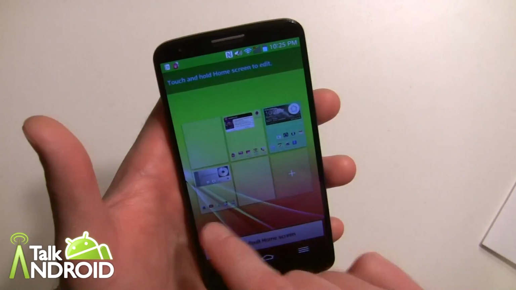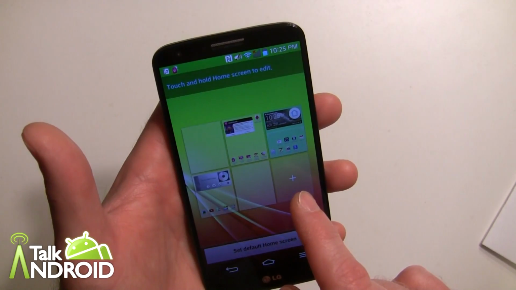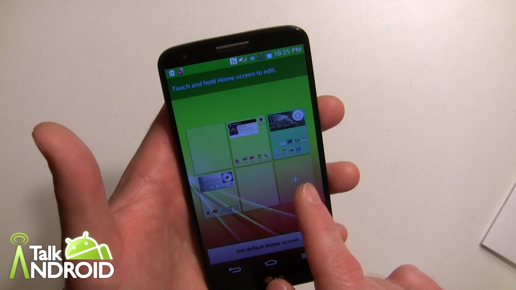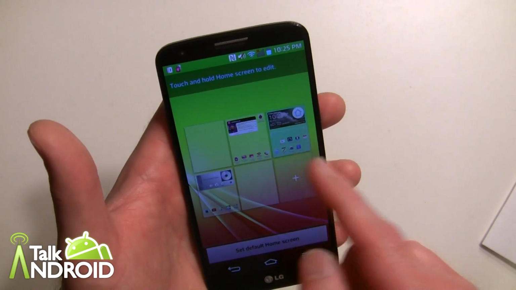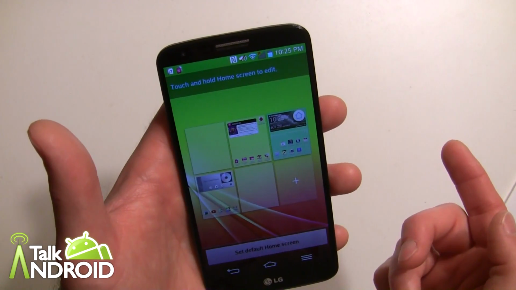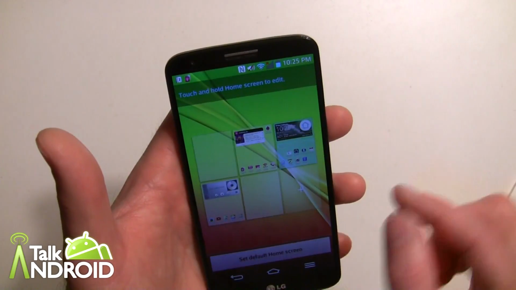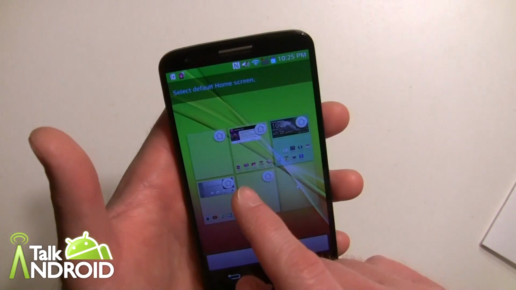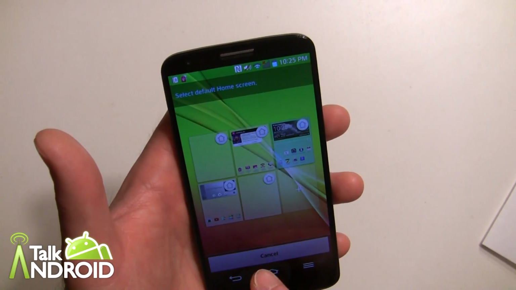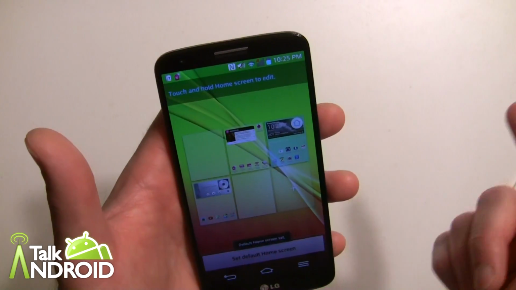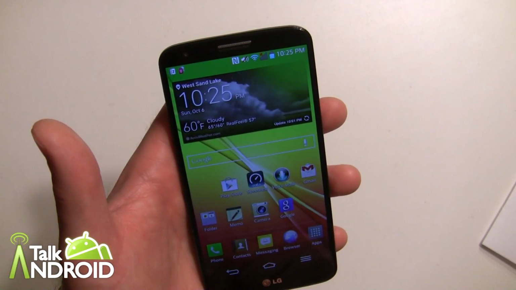I can also pinch my fingers together, and I have my home screens, and you can have, I believe, up to 7. You can add more home screens and set whichever one you want as the default home screen, just by tapping the set to home screen and tapping which one you want, and that's pretty much it.